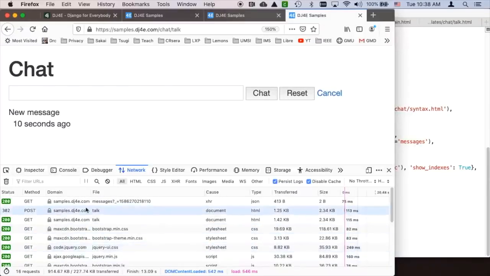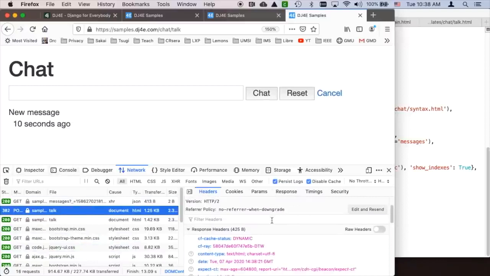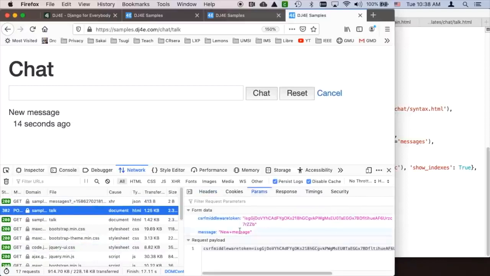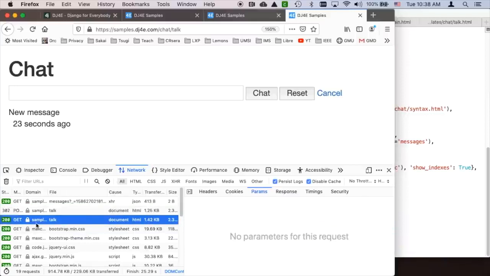So here is the post. It posted that message. Here are the parameters. It sent the new message, and it sent the CSRF middleware token. And then the post did a redirect back to talk, and then it showed the messages. So this reset, cancel, chat, this is just a standard form.